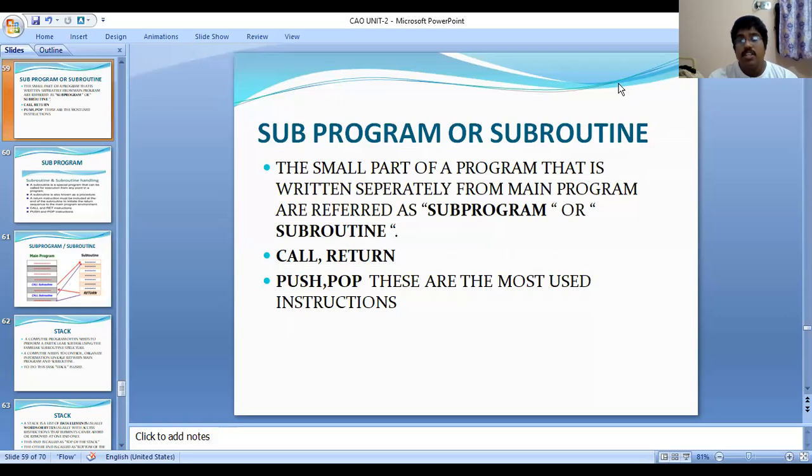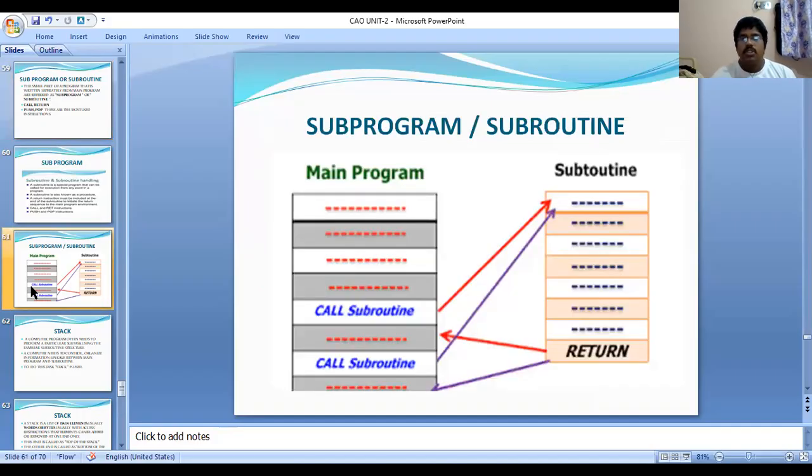A subprogram is a small part of the program. It is not written in the main program; it is written separately from the main program, so it is referred to as a subprogram. While discussing this example, I told you that we have two important instructions called call and return. Along with those, we discussed a little bit about two more instructions called push and pop. In this class we are going to discuss these push and pop operations in detail.